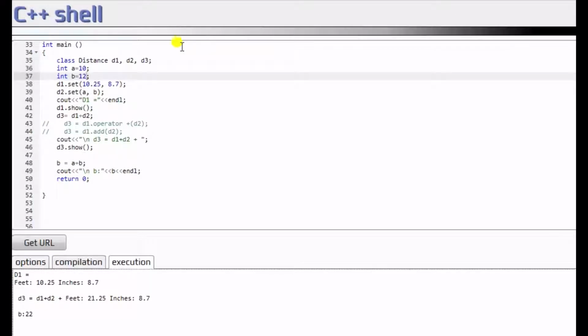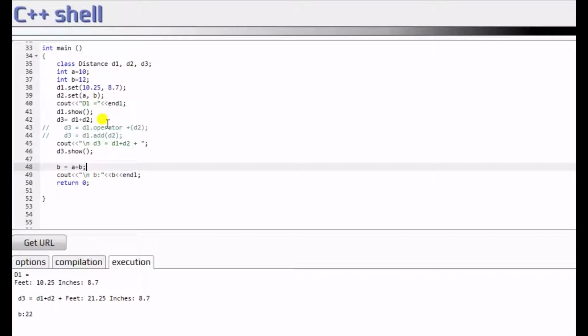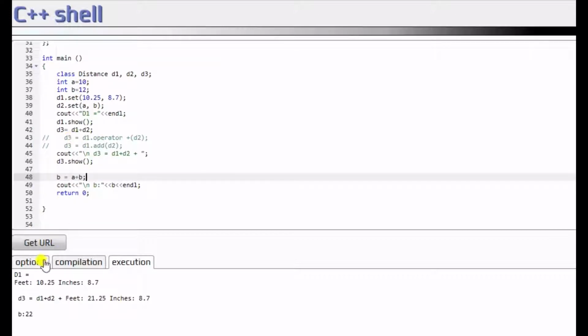And you don't always need an object, like I told you before. You can straight up do b equals a plus b and see, you have 10 plus 12, which becomes 22. That is also operator overloading working.